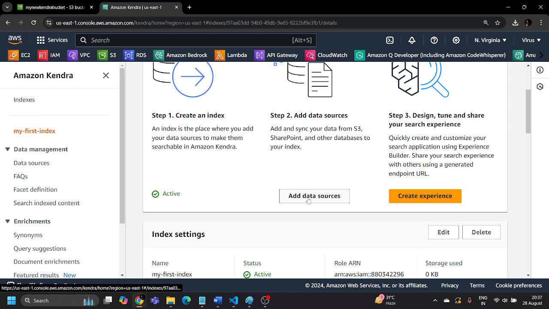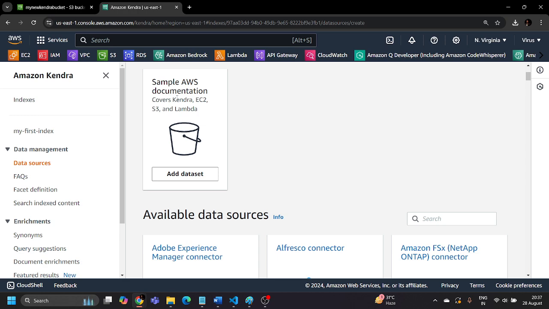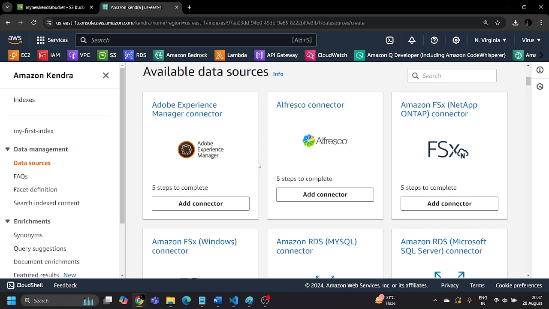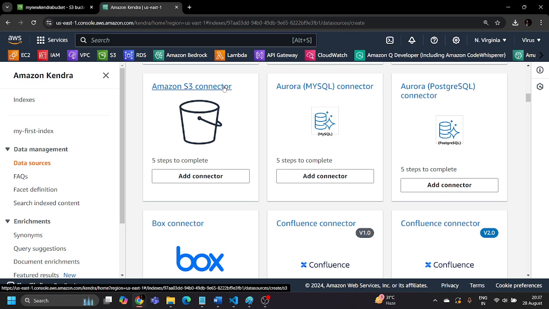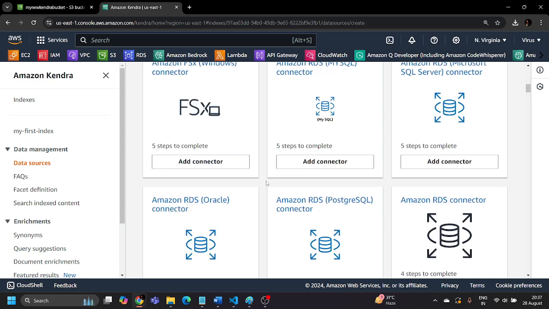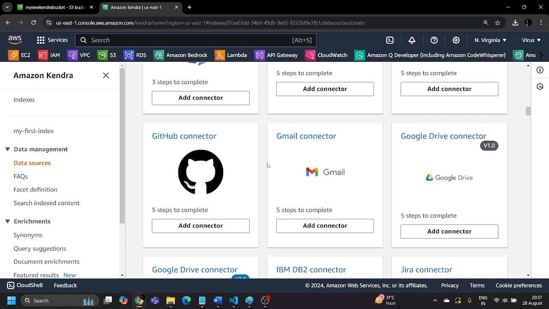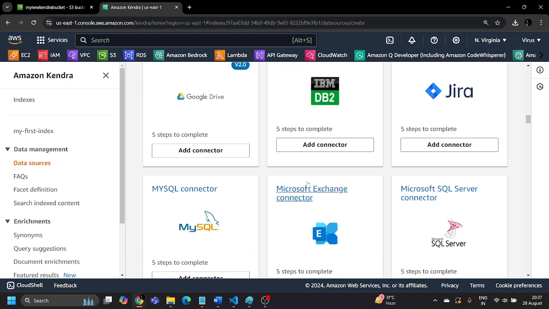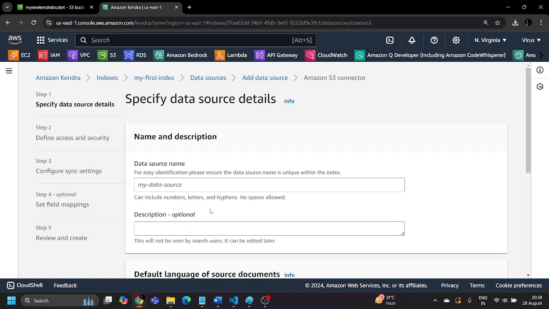Let's click on add data source over here. You can see the sample AWS documentation for adding the data set. You can see that the Amazon S3 connector is given over here. Let me click on add connector. You have different data sources available for different use cases, used by different organizations. You can have a GitHub connector if your data source resides inside GitHub. You can connect your Google Drive connector as well. You can use Jira or MySQL connectors. In our case, I'm using the Simple Storage Service connector, so I will click on the add connector option over here.